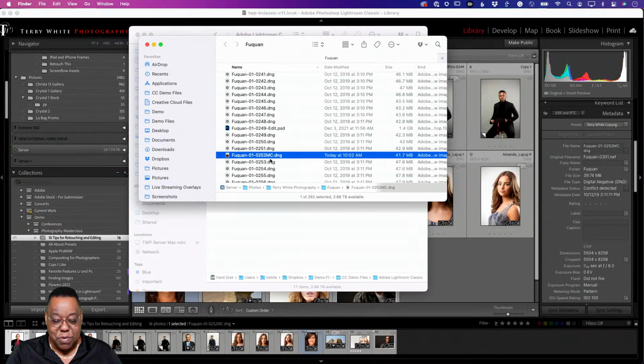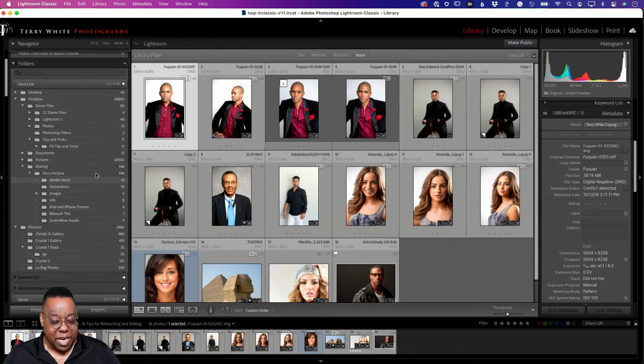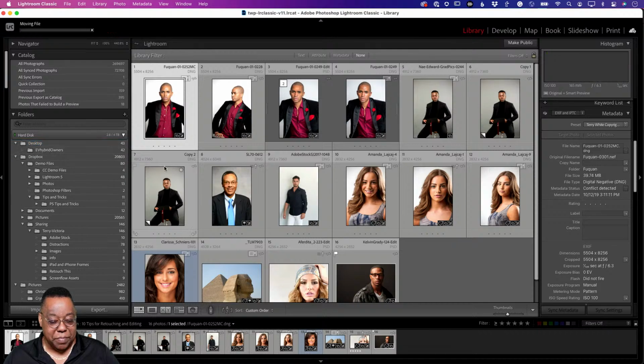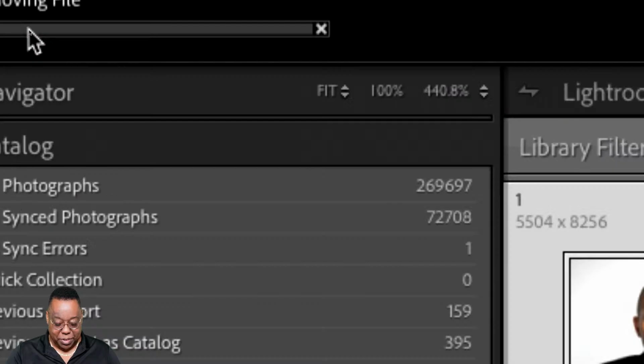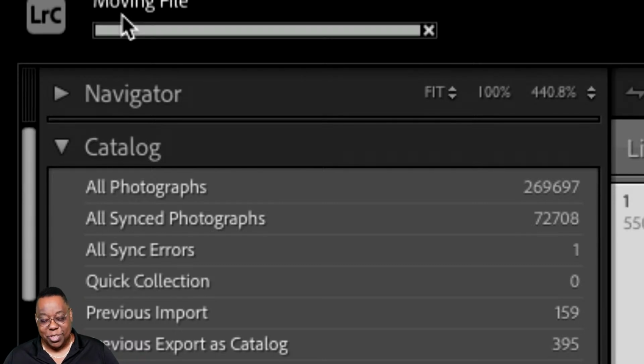If I needed to move this photo to a different folder, a different drive, a different whatever, then I could pick it up, go to my folder area and move. Let's say I just want to put it temporarily on my desktop. So I'm going to put it on my desktop and look what it says in the upper left corner: moving file. So it's physically moving that file from my server, which is a network drive. So it's going to take a minute. It did it, and it's moved it to the desktop.